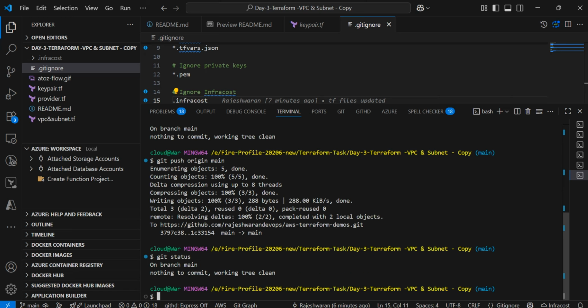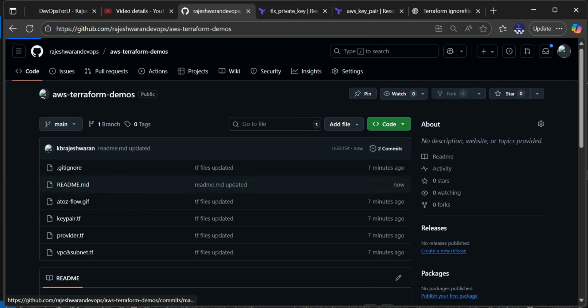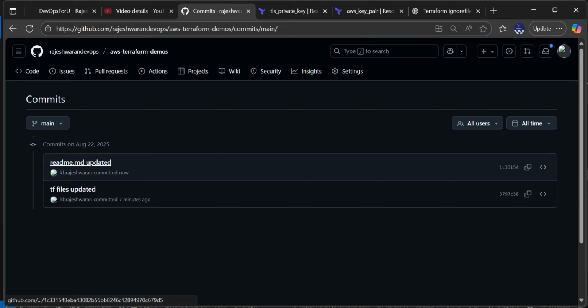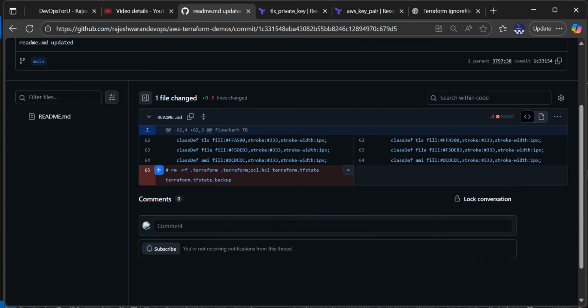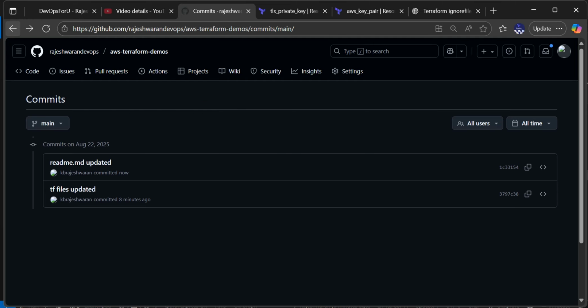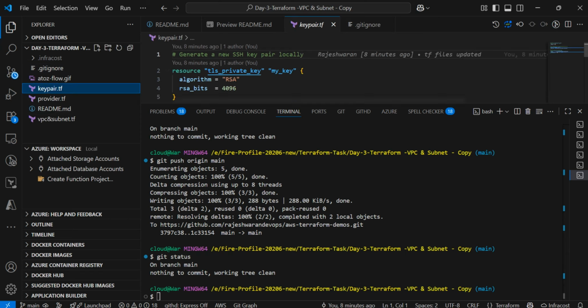nothing to commit. If we go to my remote repository and do a refresh, there are 2 commits, and let us see the latest commit. Yeah, this is the readme.md that we updated. If you see, I just removed this line, and this is the change we had in our local repository. Okay, now let us go to our keypair.tf file.